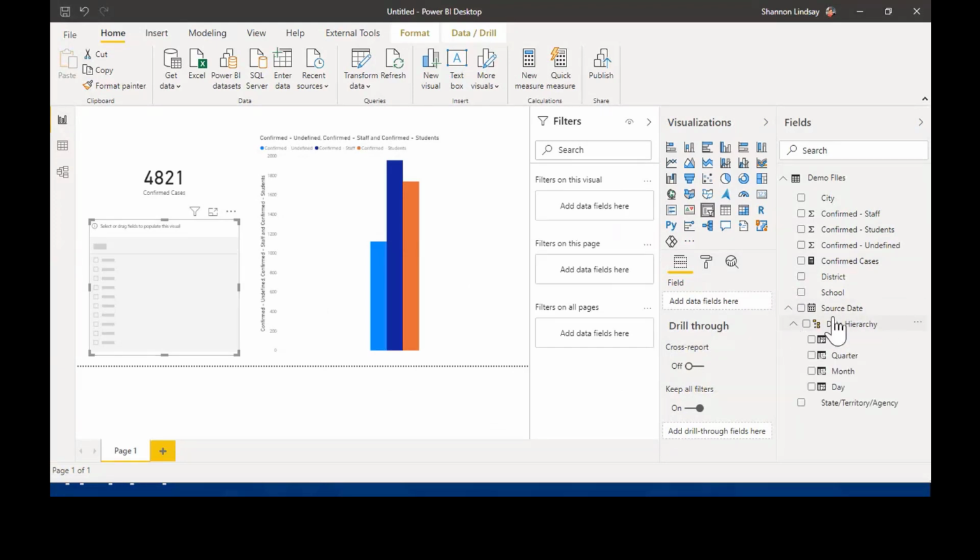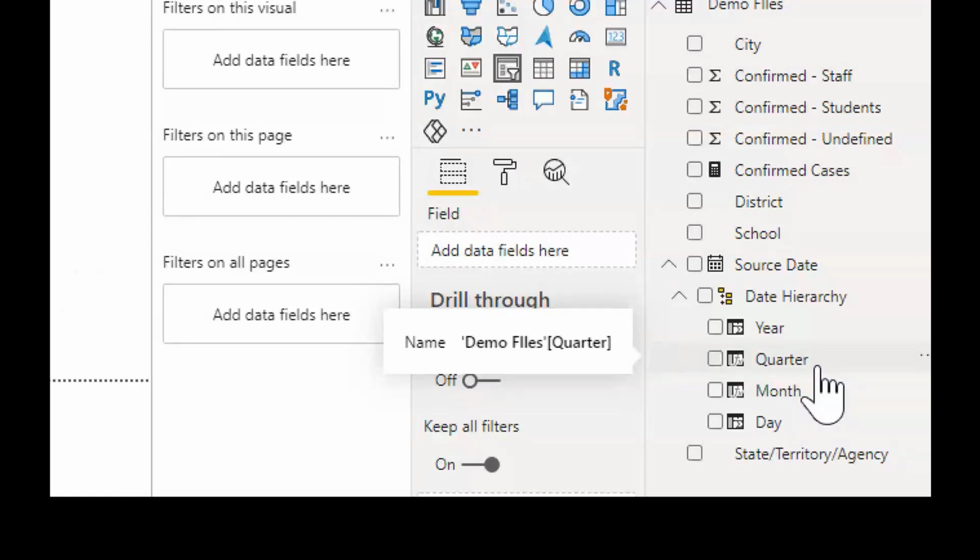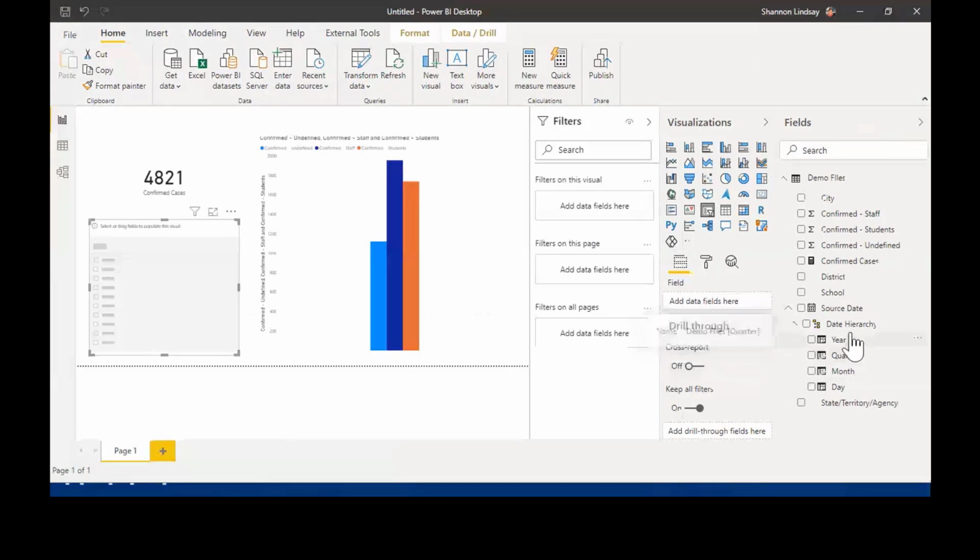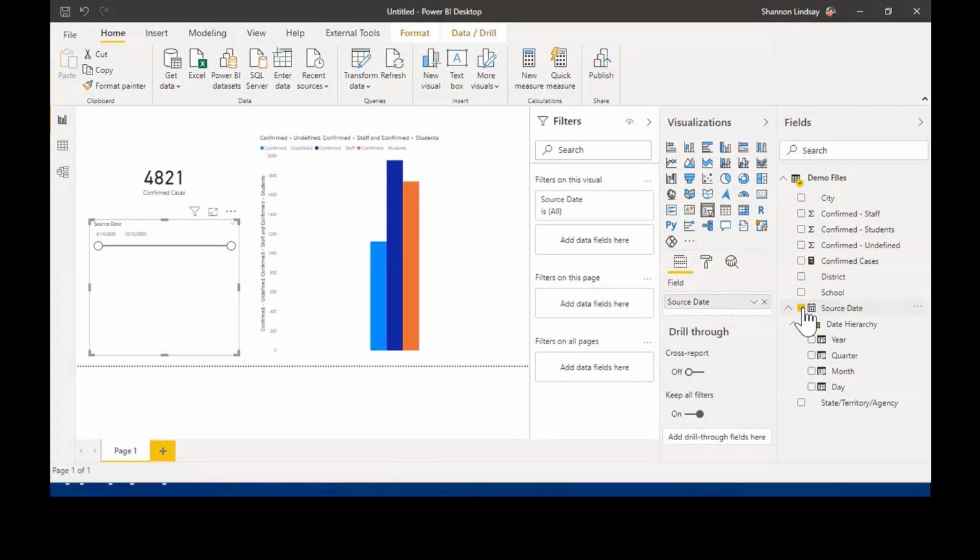Power BI is smart. It recognized this as a date and it automatically builds some time intelligence in behind the scenes. Power BI is great with dates. Dates can be one of the biggest headaches in Excel, although it's getting easier. But go ahead and use this inbuilt time functionality. And I'm just going to go ahead and drop this source date into my slicer.